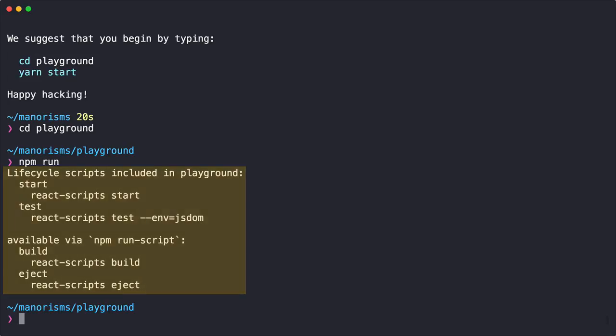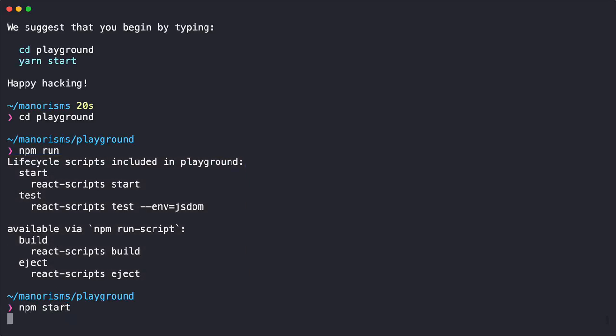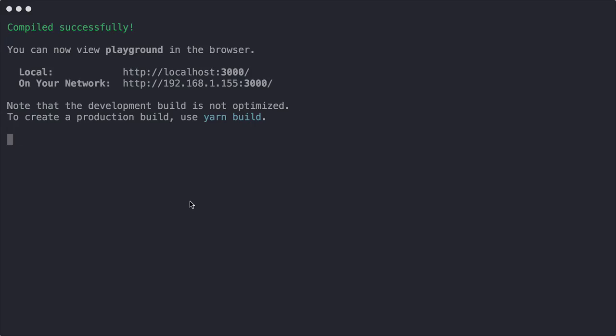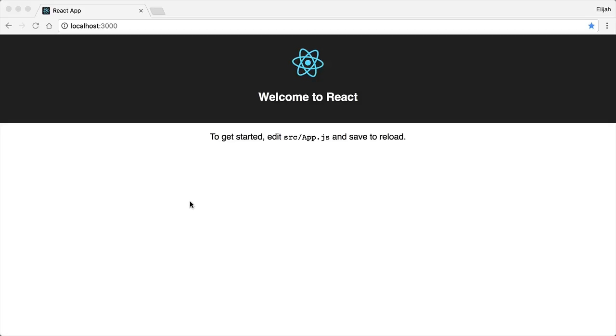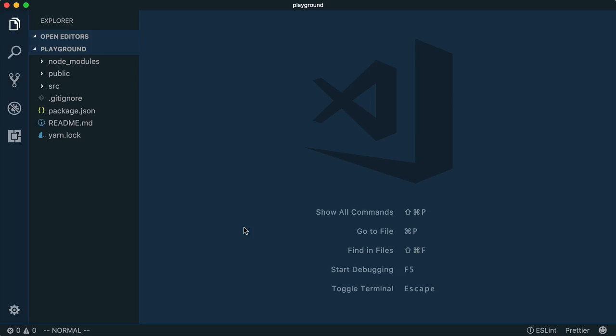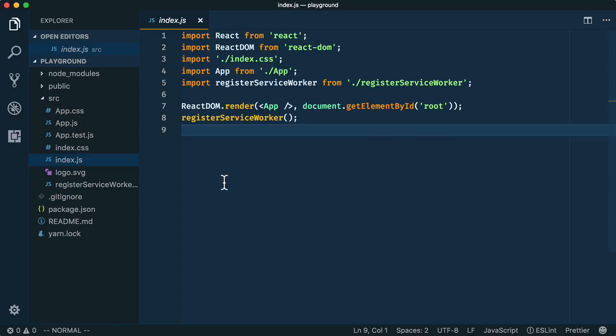Let's quickly go through these scripts, beginning with npm start. This will kick off a development server for our app and launch a browser instance to the correct URL. Let's take a look at the code that Create React App generated for us. In the source folder, there are a few files. The index.js file is where our app begins. You can see the ReactDOM render where it attaches to the root DOM element.